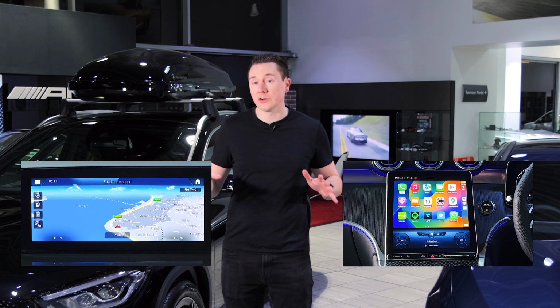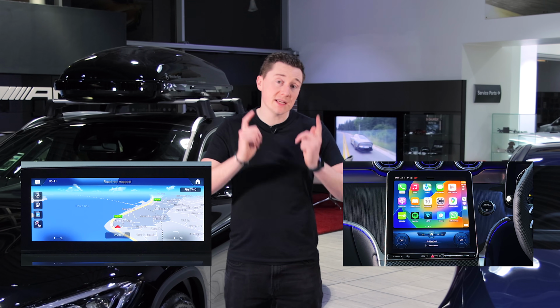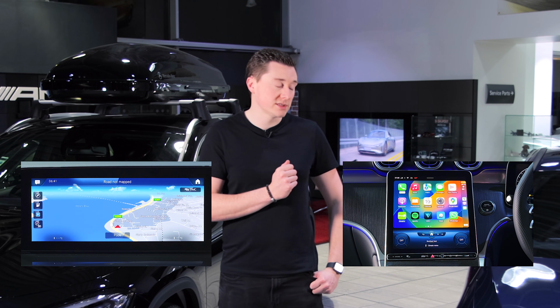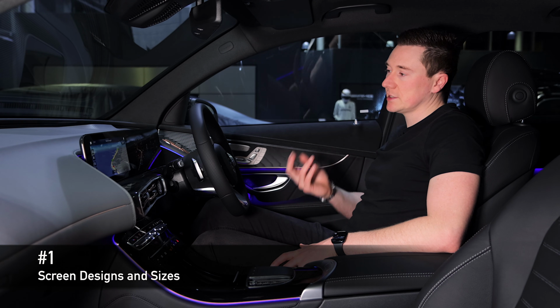Now these aren't just software upgrades, these are a completely different multimedia system, and there are 10 key differences you need to know about these two different multimedia systems. So let's start at number 1, which refers to the different screen sizes you can get on these two systems. So yes, at number 1 are the screen designs and screen sizes.